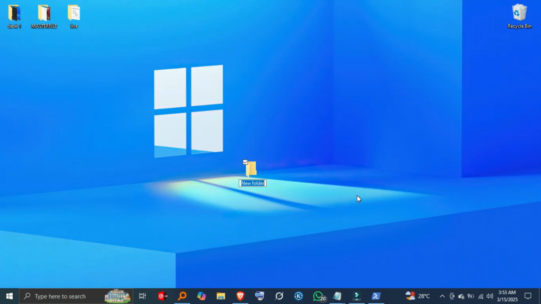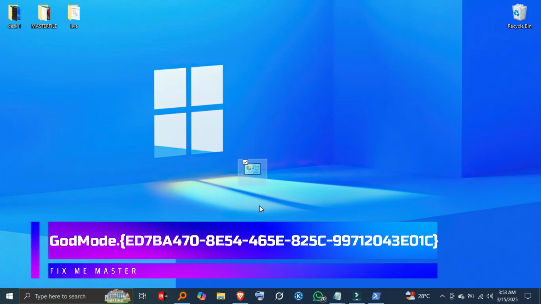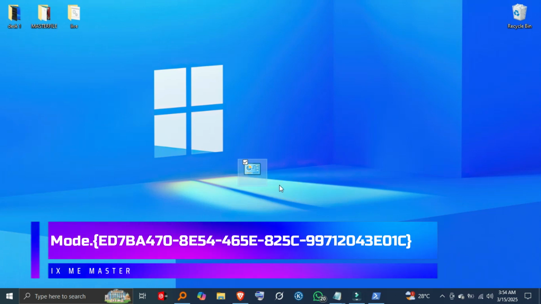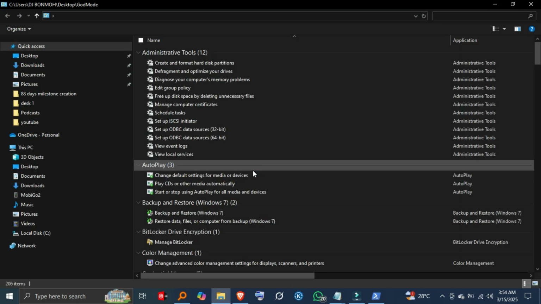1. Right-click on your desktop, go to New, and select Folder. 2. Name the folder exactly as follows: godmode.ed7ba40465e825c9971443e1c. 3. Press Enter and watch the folder icon change into a control panel-like icon.